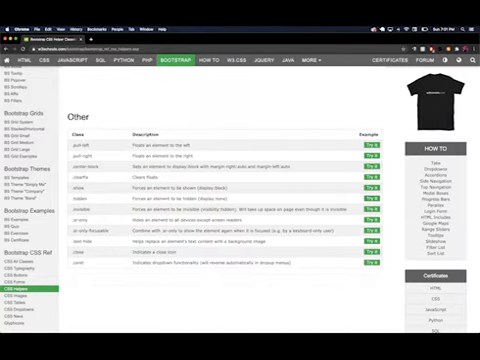earlier lesson. Other useful classes are close, which you can use to close a modal or close a pop-up. Invisible, which forces an element to be invisible. You could do pull-left or pull-right, and that'll float an element to their respective side.